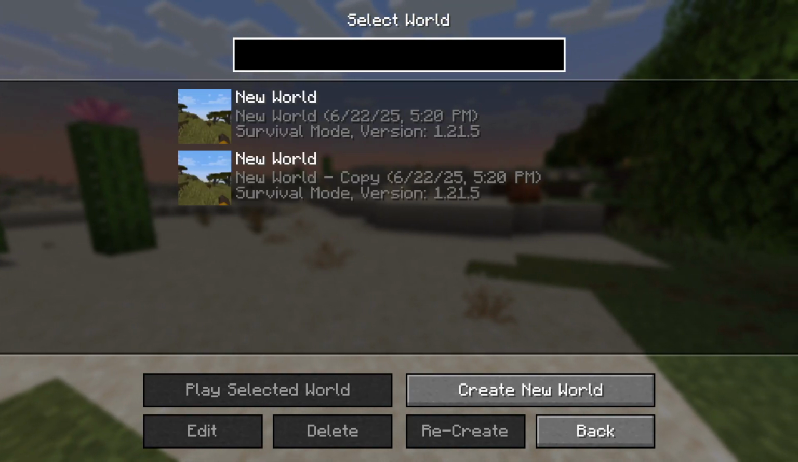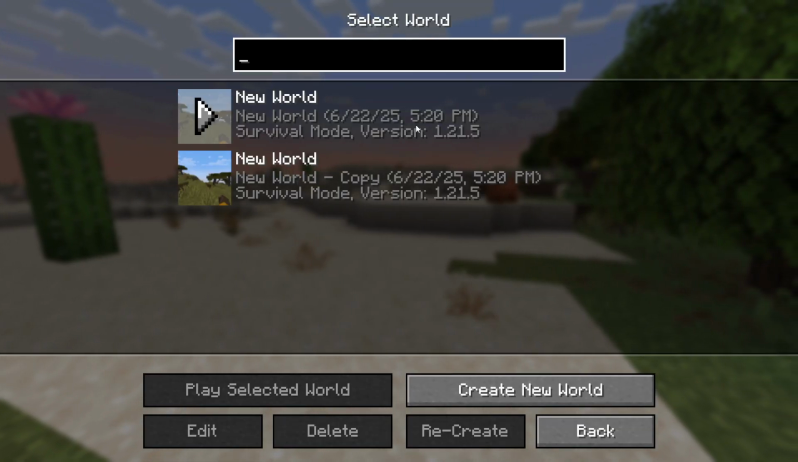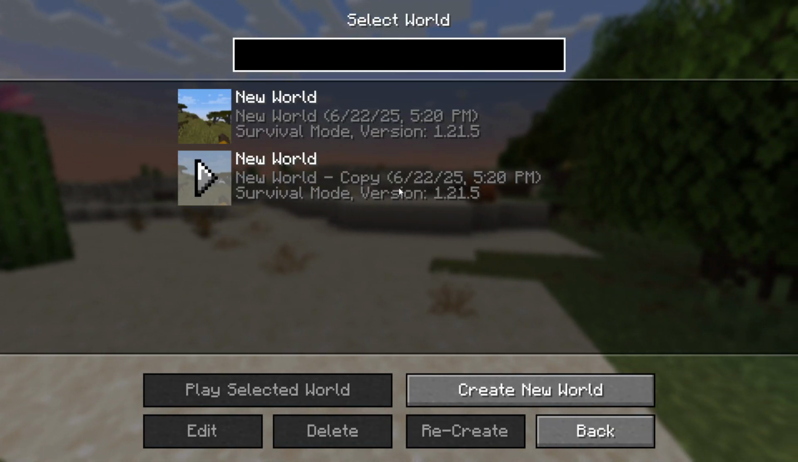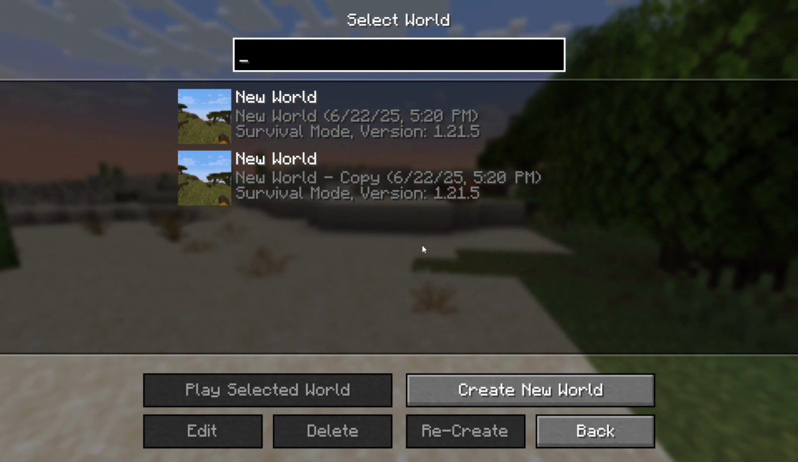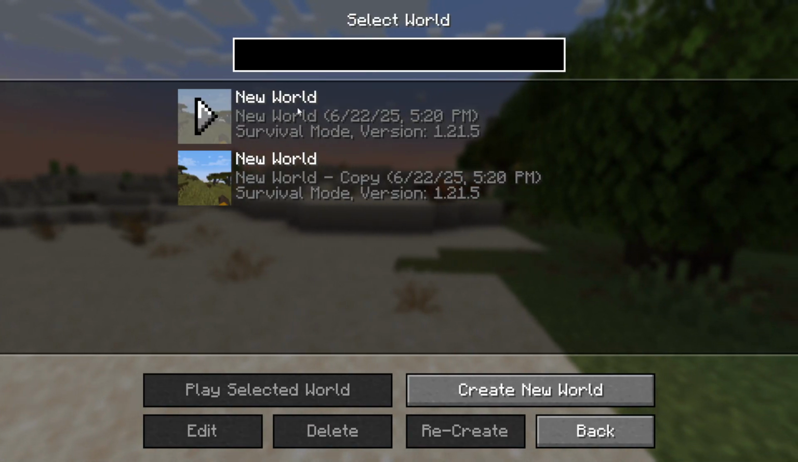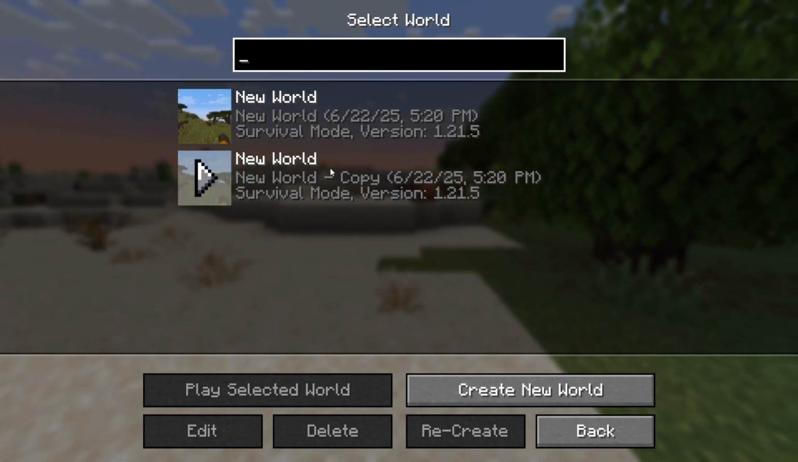It will be a good idea also to back it up online if you want to. And yeah, as you can see, this is a new world copy. This is my new world, and I should be good to go. Of course, if you play on this, nothing will change on the other, and the same will be the other way around.